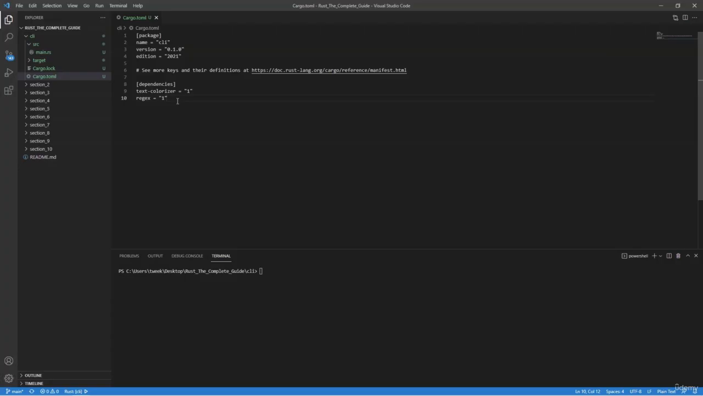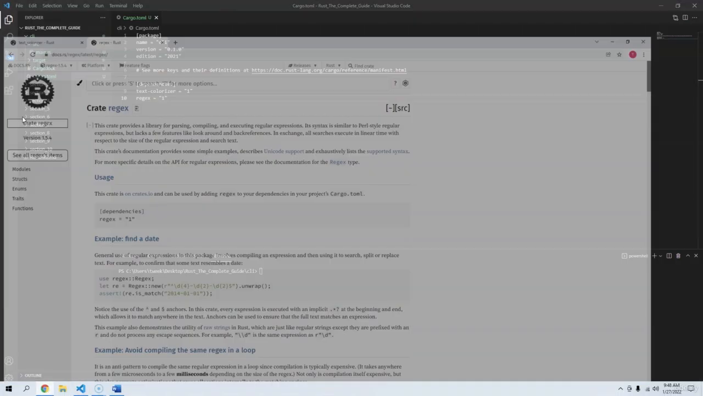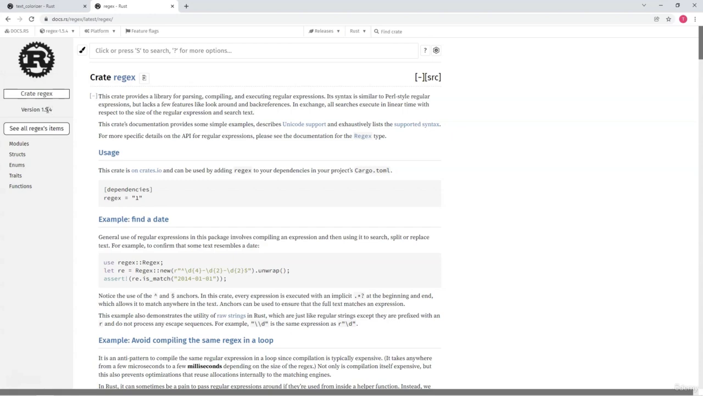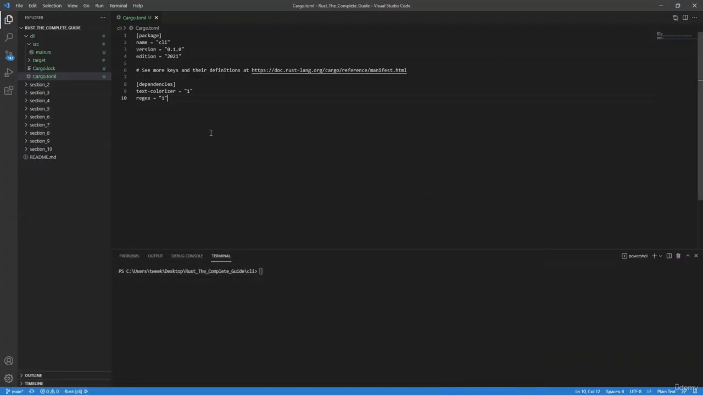So another thing is, if you saw this in the regex, we're at version 1.5.4 as the latest. But in here we have it only as version 1. So Cargo also does this thing where if we specify, hey, we just want 1 for the version, Cargo is going to automatically use the newest available version prior to version 2. So this one is essentially equivalent to version 1.5.4.